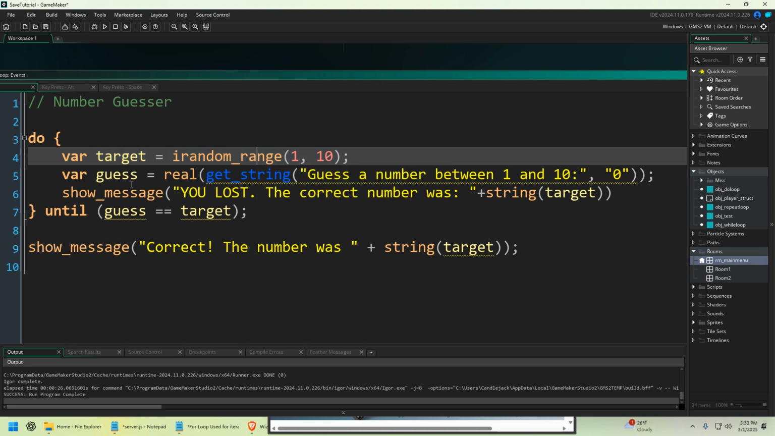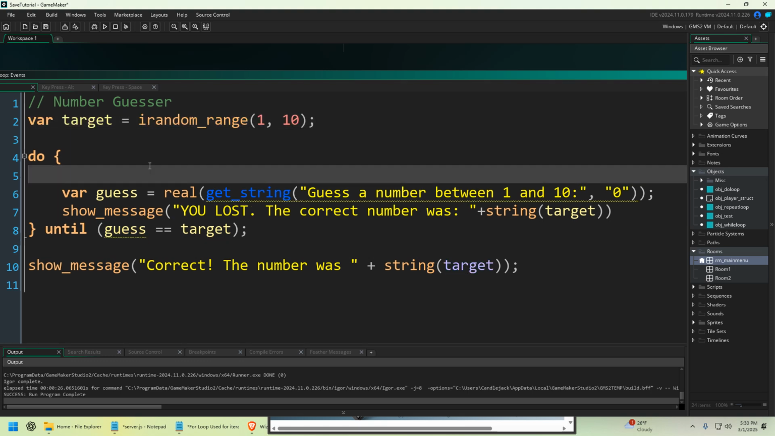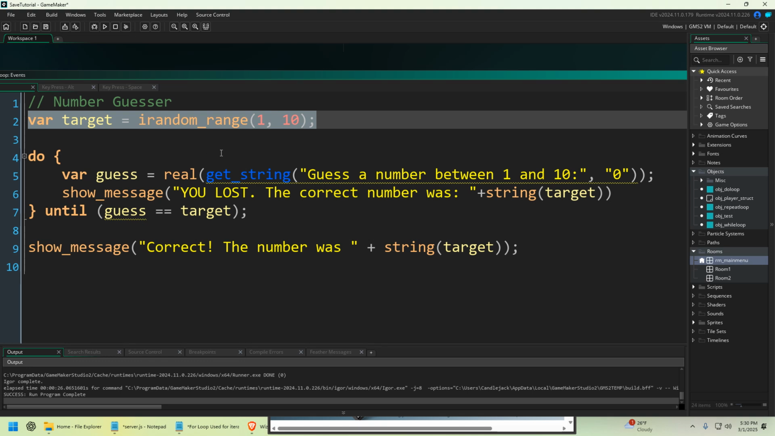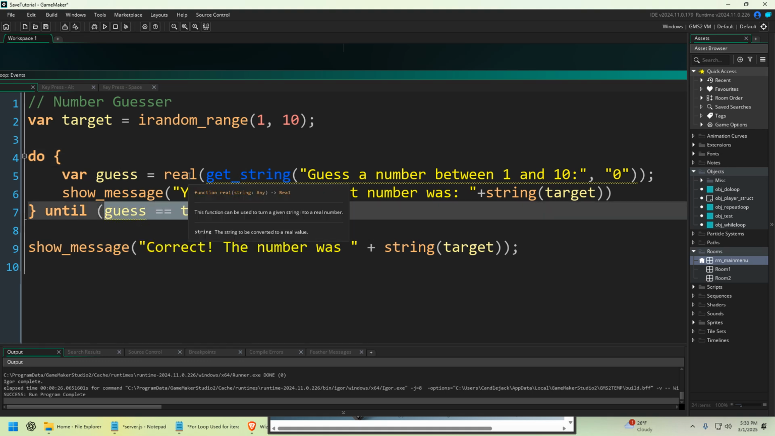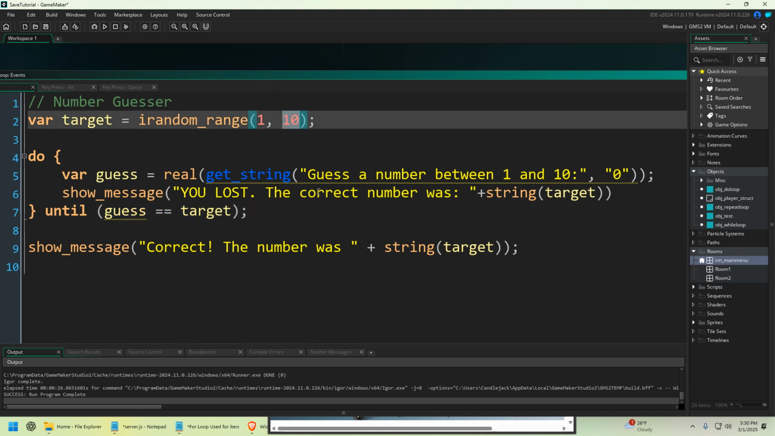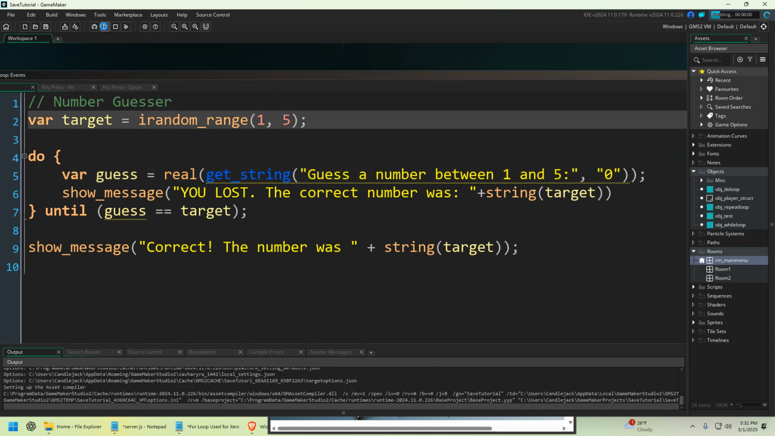So actually, you know what? It'd make more sense if this was out of the loop. That way it doesn't get a random number every single time. It starts with the same number, so I can go through and guess. Yeah, that would make way more sense. And then once this breaks, once I guess the correct number, it's going to say you're correct, the number was so-and-so. Just to make this easier, I'm going to make it between 1 and 5, so I'm not wasting time here.